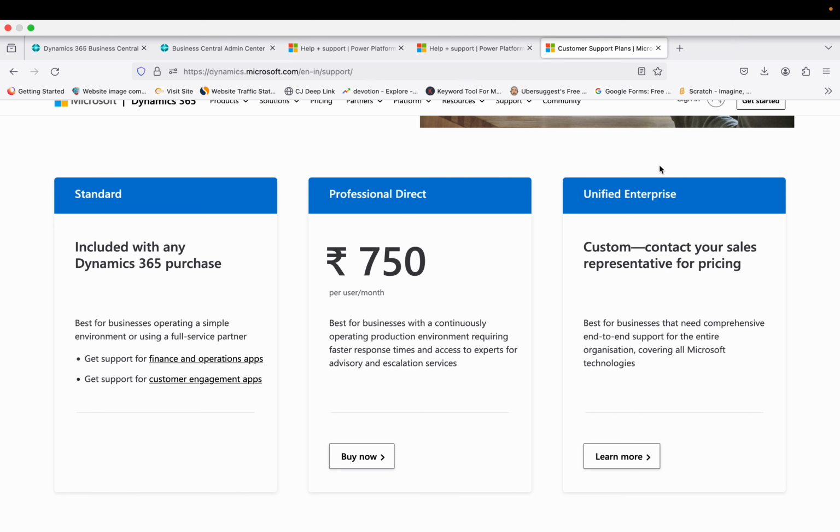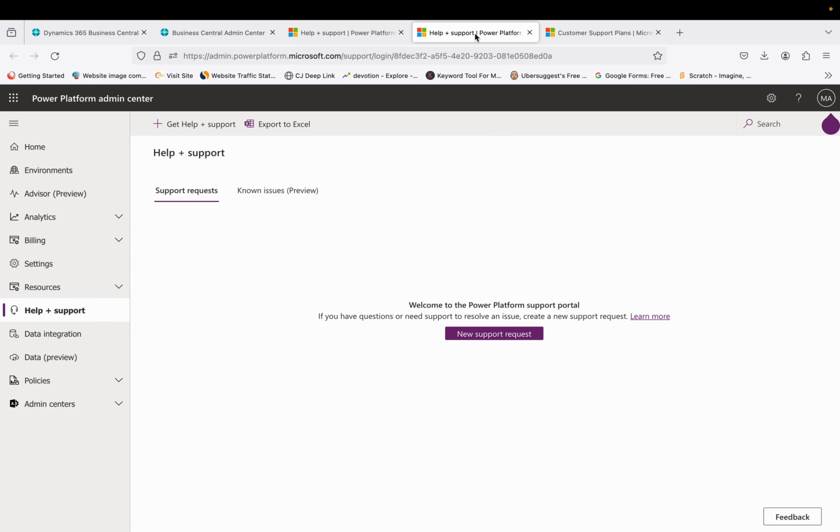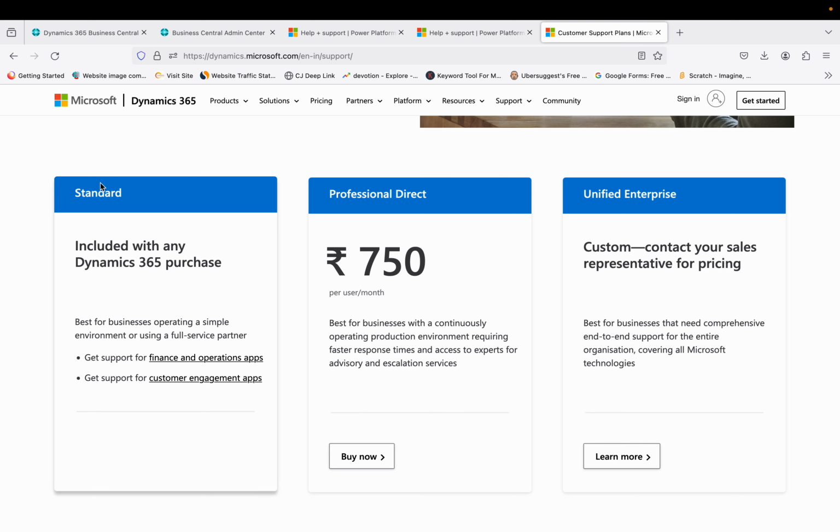By the way, I will not be able to show you by logging any support request with Microsoft because I am running the free account. I'm not authorized with my IDs to log the request at Microsoft. But when you purchase a license of Business Central, at that point of time you will automatically be tied with this standard support plan. And what it is saying here is that it includes all the Dynamics 365 purchases, and it is best for businesses operating a simple environment or using a full service partner.